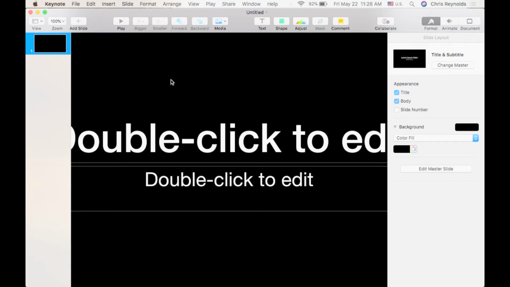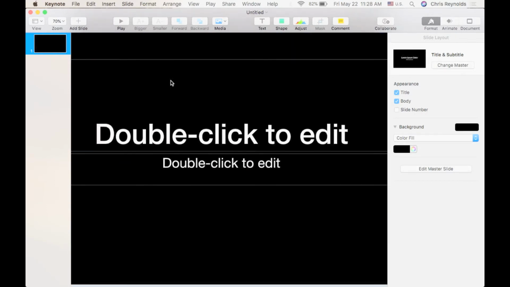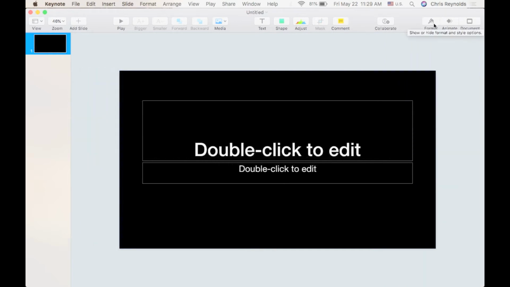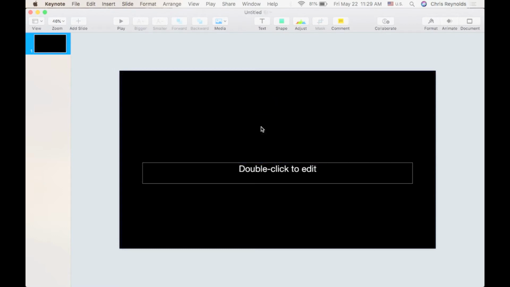Now, what I'm going to do to start with is to zoom out by pinching in on the trackpad to where I can see the entire screen. Next, I'm going to close the Format tab over here by clicking on this paintbrush. And then finally, to prepare for this, I'm going to go ahead and delete both of these text boxes. To do so, I'm going to click inside and hit the delete button.